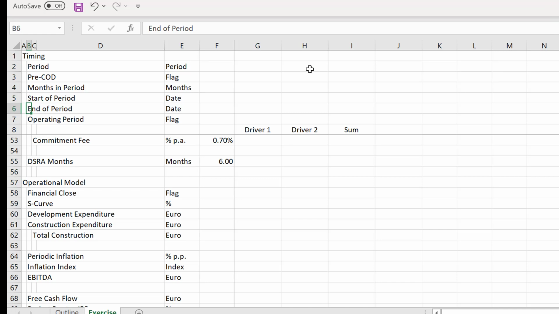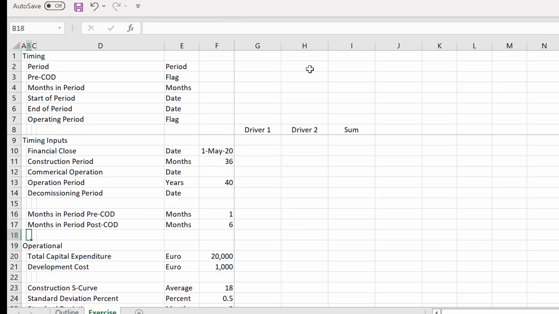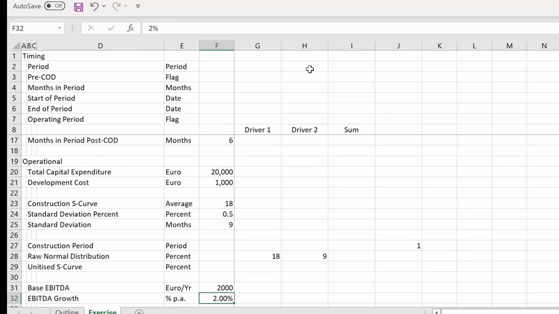Point number one is a consistent timeline. It drives me crazy to have 5 different timelines. I'm sorry for all you people who've taken a course in corporate modeling or something like that, but make some consistent, simple timelines that cover everything. And we'll put 1 month for the construction period and 6 months for the post COD period.